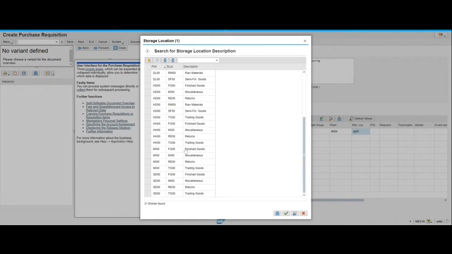TG in Miami. Remember, don't put anything else. This one here, don't put this one, because you have your plant. Plant should be Miami. So this one here, Miami Trading Goods. This is our storage location, meaning our warehouse, where we are going to keep it.